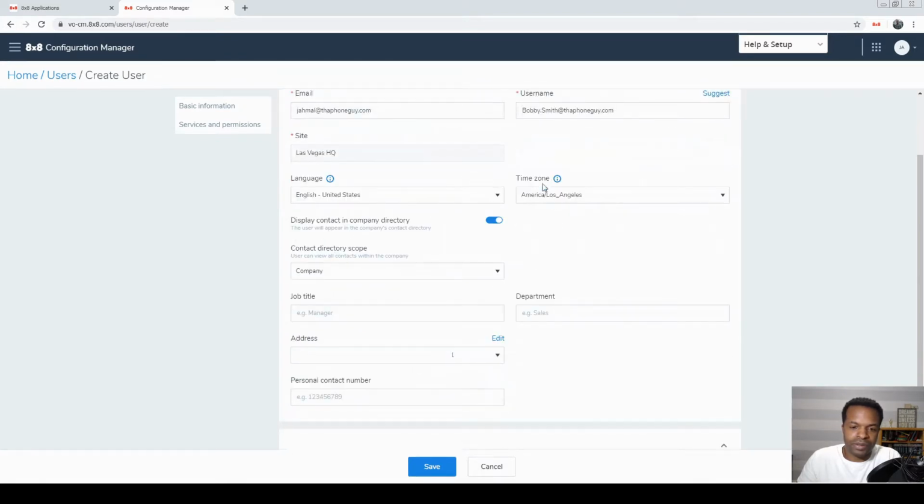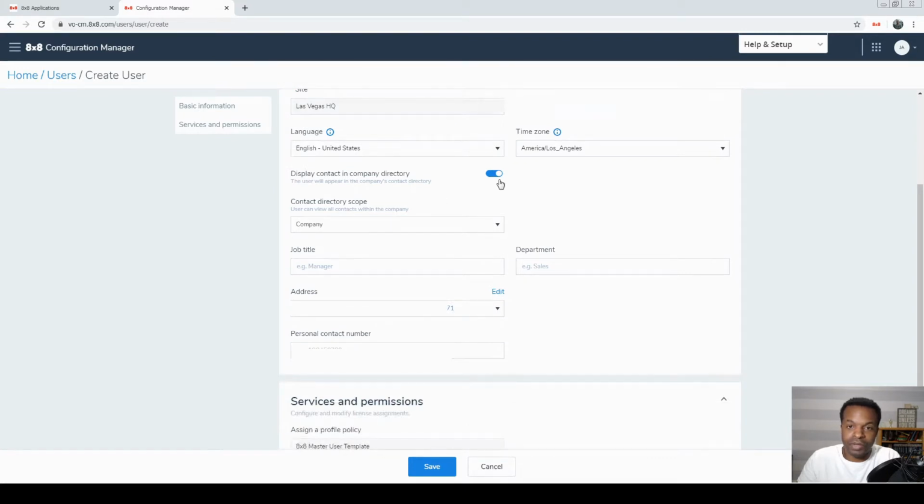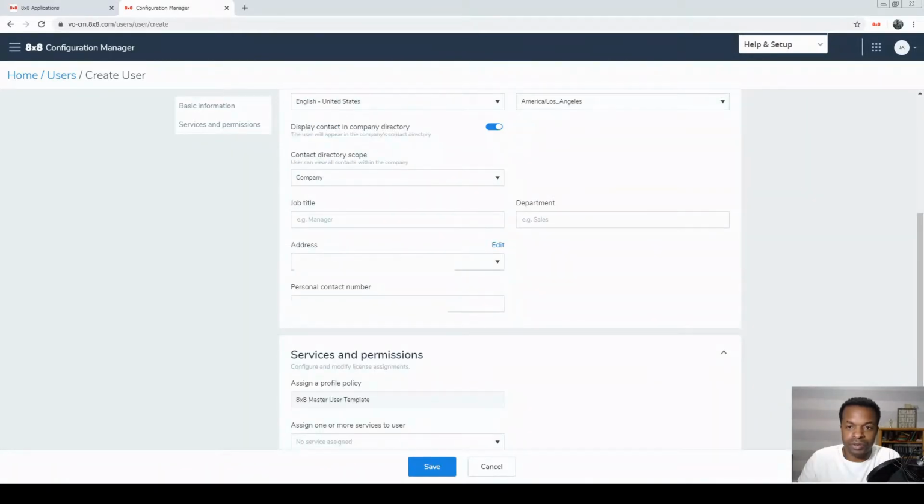Language is English. We have the time zone. This little checkbox basically tells this user is going to be found in the company directory. And if we don't want him in there, we can turn that off. The contact directory scope, we can have this filtered by company, by site, or PBX. We're just going to leave this at company for now, but just know that you can have it to where certain contacts can see only certain people within the same company.